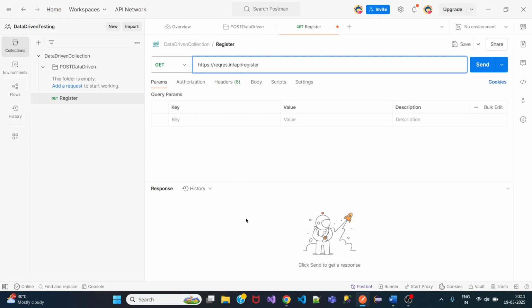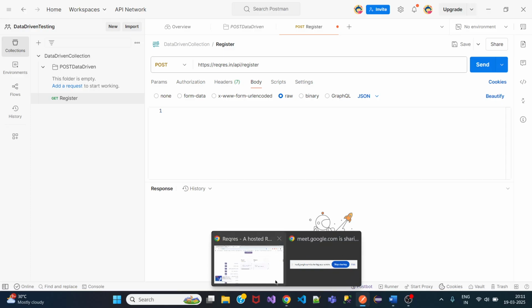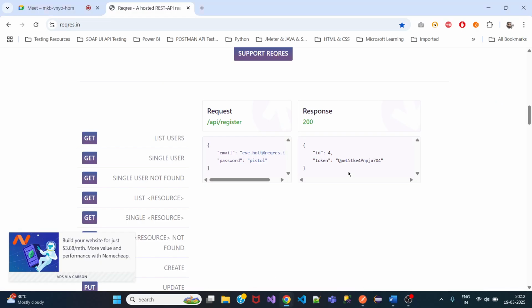And what else do I need to do? Change the value to post, please. Click on body, and then go for raw. Click on raw and paste the body here. Which is the body? This one or this one? This one is the body or the request one? No, request one. Request one? Okay.